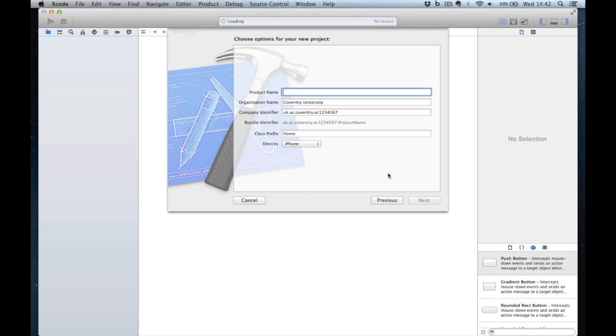We're going to give it a product name, which I will call Hello World. The organisation name is whatever you want it to be. The identifier, again, you can choose whatever you want, but it should be a reverse URL format. And the class prefix is the name it's going to add to the front of my controller file. Traditionally, I just use the term Home. I'm aiming it at iPhone only, and I can then click on Next, and I'm going to save it to the desktop for the sake of simplicity.